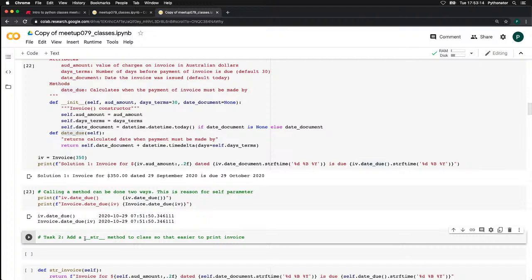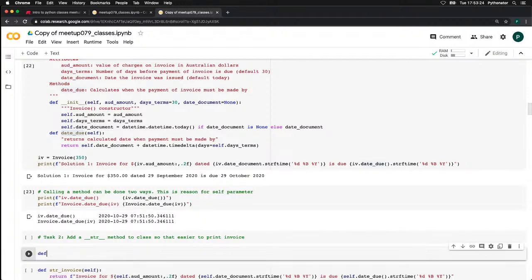All right, so task 2 is to add a string method to that class so that it's easier to print the invoice. So I'm going to define, and normally you do this straight in the class. I don't want to have to write the whole class out again, so I'm just going to take a bit of a shortcut. It may be a little bit hard to read, but what I'll do here, I'll create the function outside the class and then I'll insert it into the class.